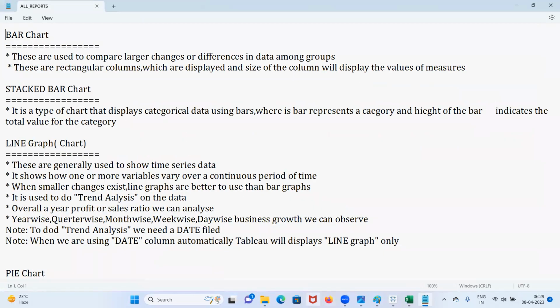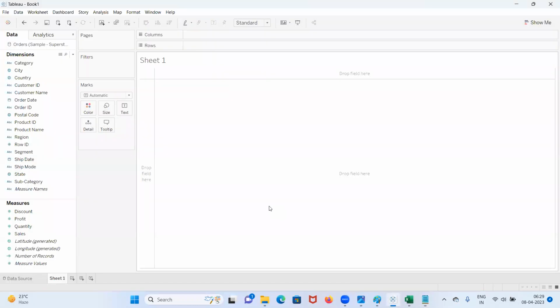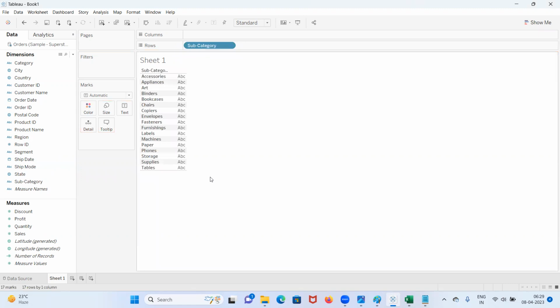First we'll develop a text report, otherwise called a table report. See, I'm dragging the subcategory into the row shelf. This is the first report I'm generating. Here I can rename it as text report or table report, anything you like.